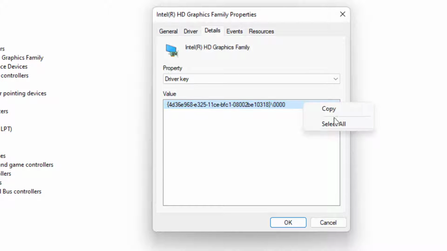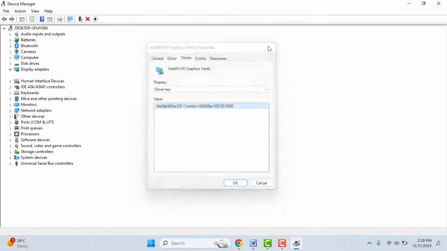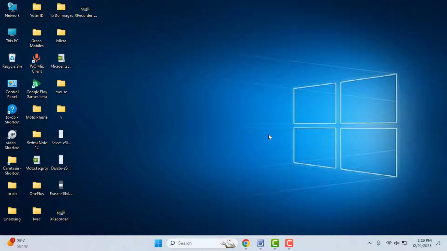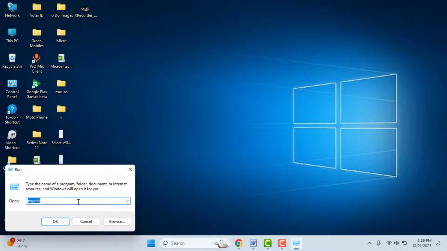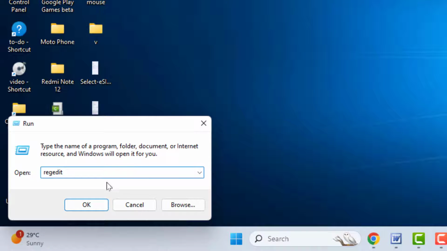Just right click on it and click on select all. Once again right click on it and then copy this value. Okay, now close your device manager like this. Now hold the Windows key and then press R. Here you need to type regedit, registry edit.